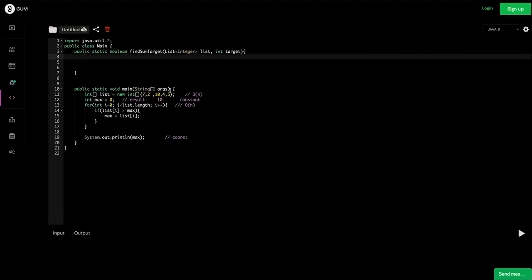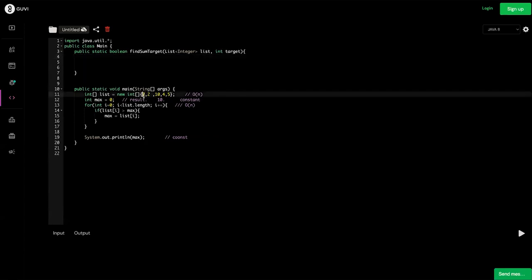You need to find if the sum of two numbers is equivalent to the target or not. So let's say we are searching for 11. 7 plus 4 is actually 11, right? So we'll return true in this case. But if we are looking for a target of 20, do we have two elements whose sum is 20? No, right? So we'll be returning false in that case.